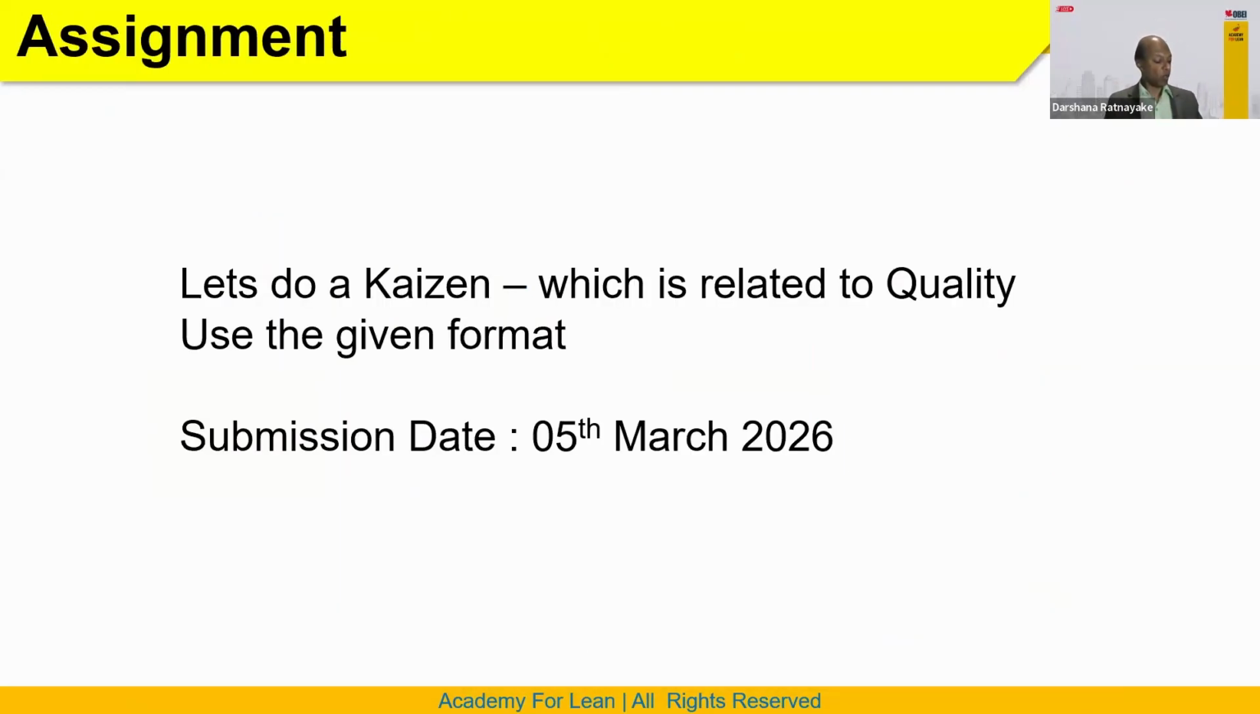Okay, before we conclude, you have an assignment today. What is the assignment? Do a Kaizen, but this Kaizen should be related to quality, not the normal Kaizen. Let's do a Kaizen related to quality and share it with us before next week. It is very simple. We will share a small format in our group, and you can use it to do the quality Kaizen.